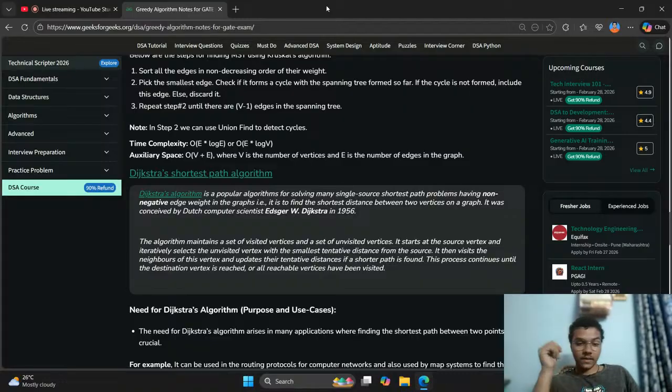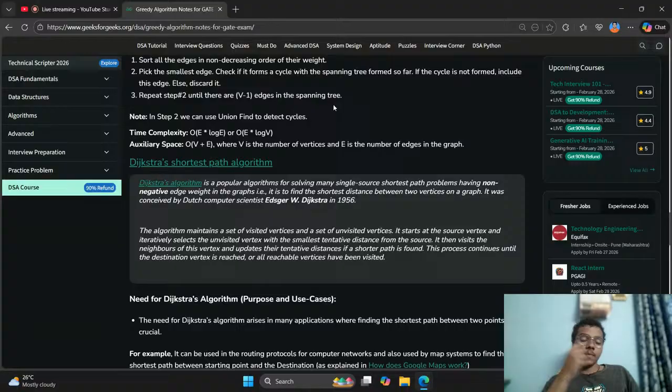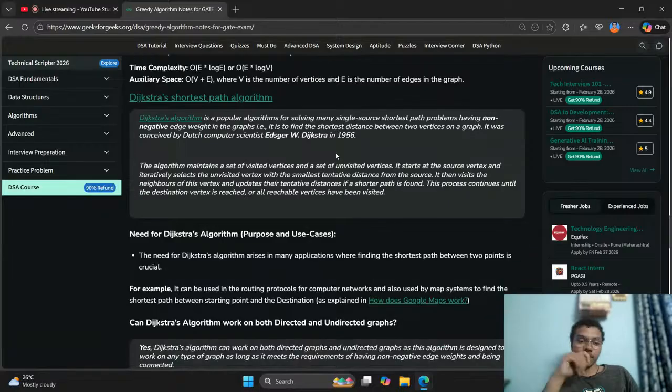Most of these are recursive algorithms. Time complexity is O of E log E or E log V. The auxiliary space is O of V plus E, where V is the number of vertices and E is the number of edges in the graph.